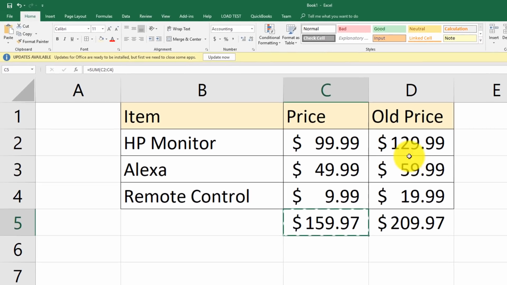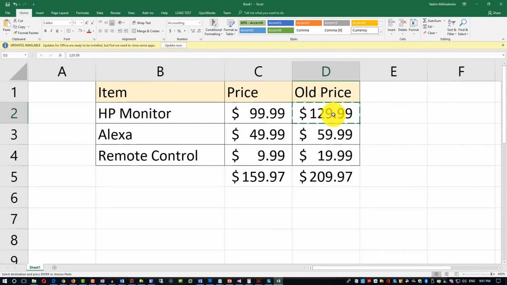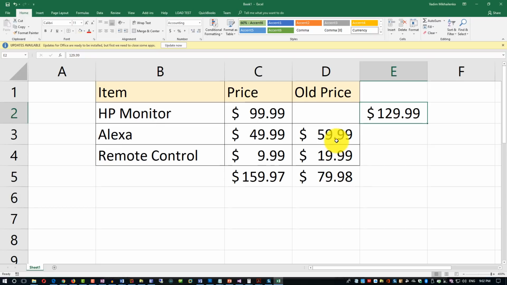So let's do a cut of this value, 129. I just click the cut button, and if I paste it to E2, I just click the paste button, and you see the total was automatically updated.